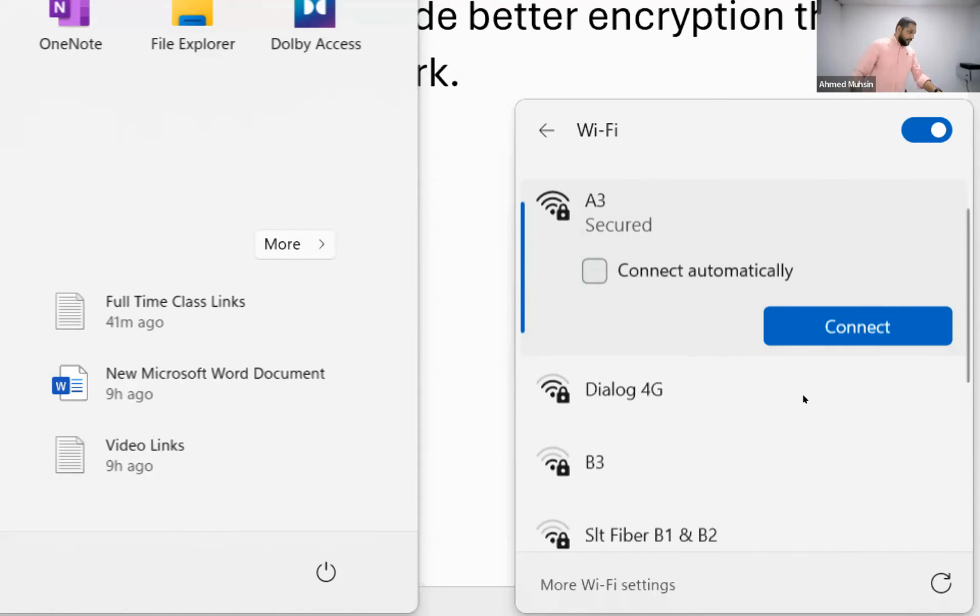Everyone okay with this? Right now, my laptop cannot talk to this router because this router is emitting scrambled data. My laptop can't understand it. If I want my laptop to talk to this router, I have to enter the correct key, the correct password. When I put the correct password, then the data coming out of A3 will make sense to my laptop. Then my laptop can connect with it.